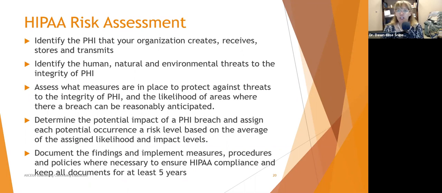You want to identify the human, natural, and environmental threats to the integrity of PHI. Human threats would be somebody else accessing it, somebody else sharing it, somebody else corrupting it in some way. Environmental threats to PHI: if you have all of your client records on your hard drive in your laptop, and you drop your laptop in a puddle of water or the hard drive fries for some reason, that is a threat to the integrity of your PHI unless you've got it backed up somewhere.